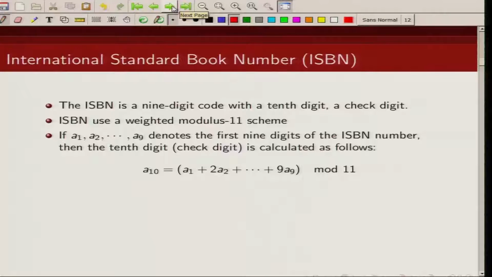So, let us denote the 9 digits of ISBN number by A1, A2, A3 up to A9. Then the 10th bit is calculated as follows. A1 plus 2 times A2 plus 3 times A3 plus 4 times A4 up to 9 times A9, modulus 11, will give us the 10th bit. So, the 10th bit is actually a check bit.